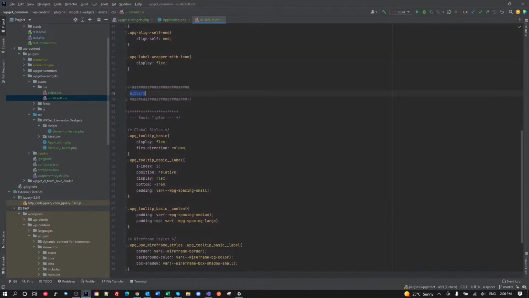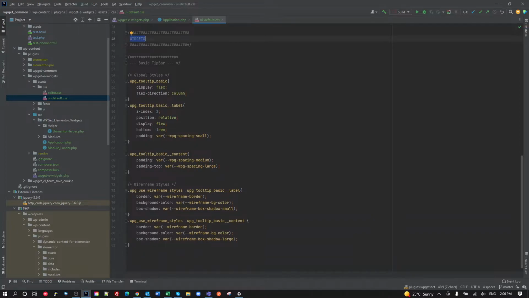Then I've got my actual widget CSS, where here's my toolbar basic, which is the first, tooltip. I've actually used the wrong word here. It's not really a tooltip, it's a tipbar. So it's just the basic settings for that. I've got a label on it, which I'm doing some basic settings for using variables. Content, again, basic settings for that.